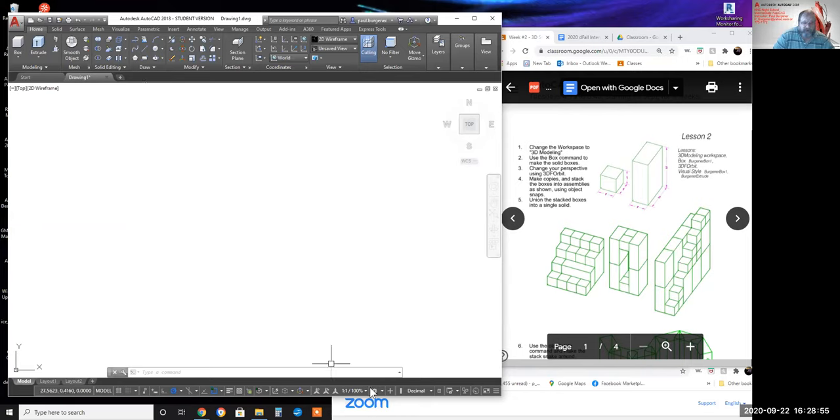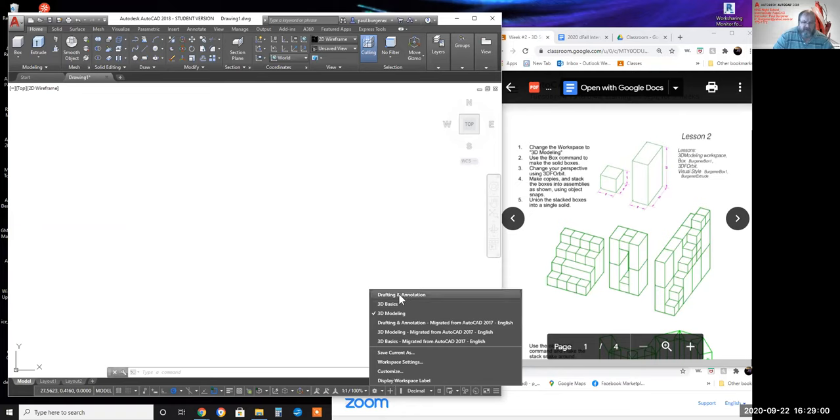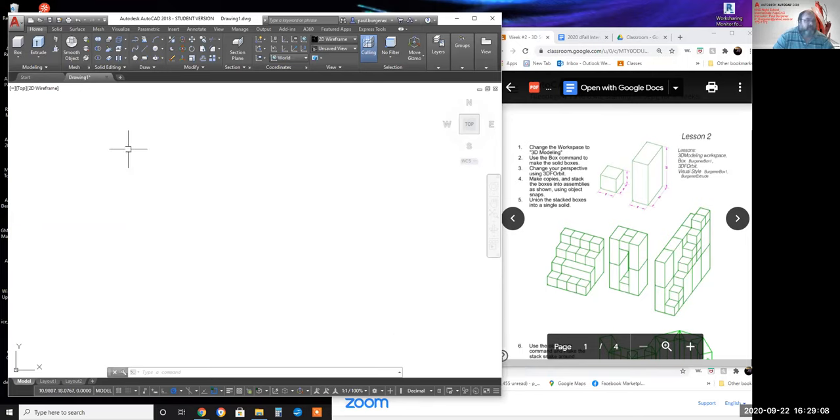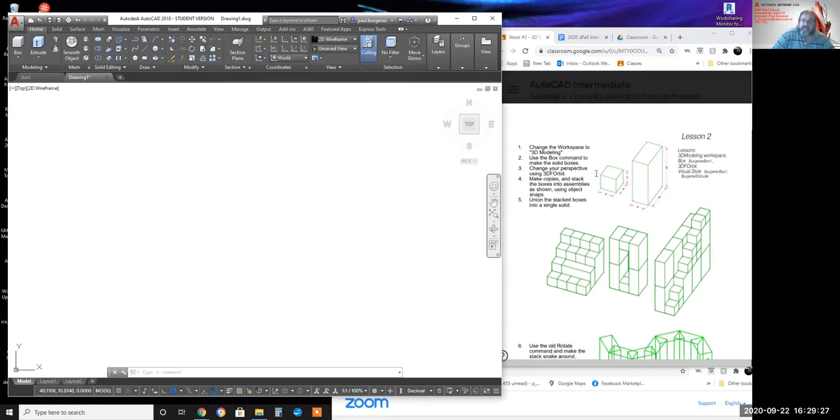Again, we change our workspace from drafting and annotation, which we used all quarter for introductory, to 3D modeling. And again, it's a little bit busier than 3D basics. One of these days I might do the exercises on 3D basics and see if that might be better. Anyway, there's two ways that we can make these boxes. All you need is this little 1x1x1 cube box and this 1x2x3 box.